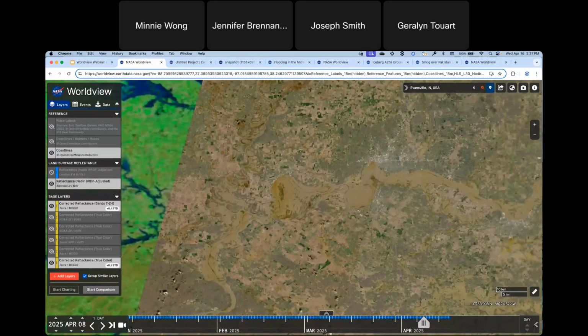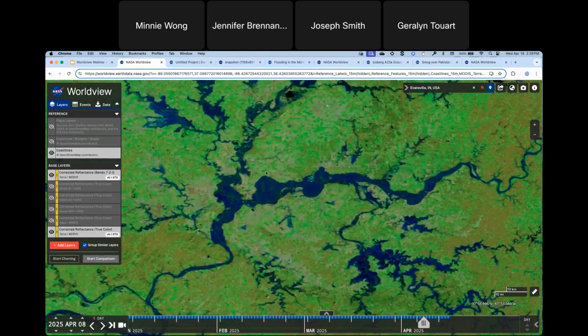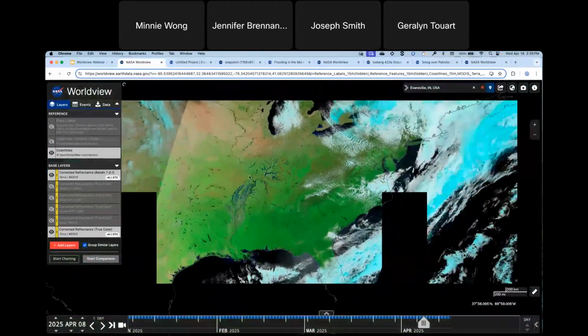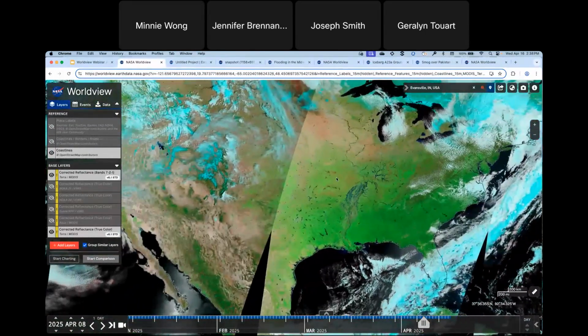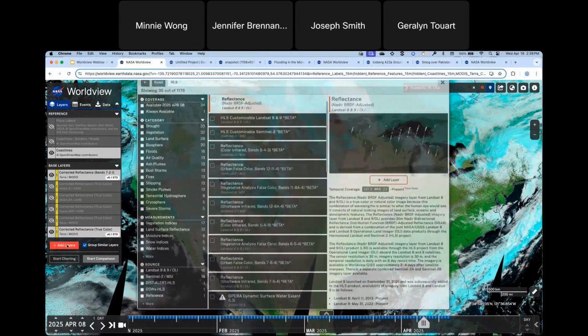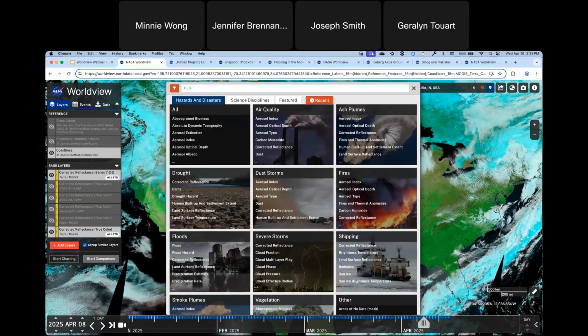Next thing we're going to look at is we're going to remove these land surface reflectance layers off and zoom out. And maybe now we actually want to see, when did these rains come along? And watch the slow moving storm move across the US. So we're going to go back to the Add Layers button, the red Add Layers button, and press the back button to return to the category view.